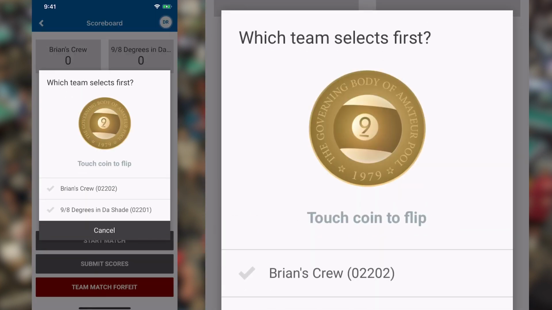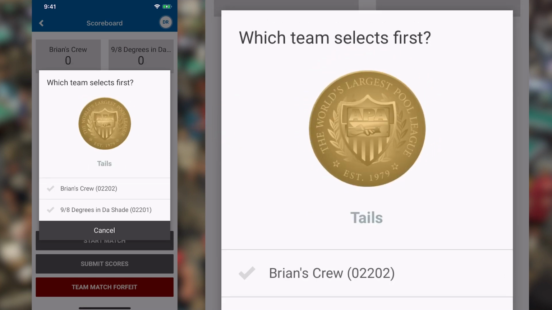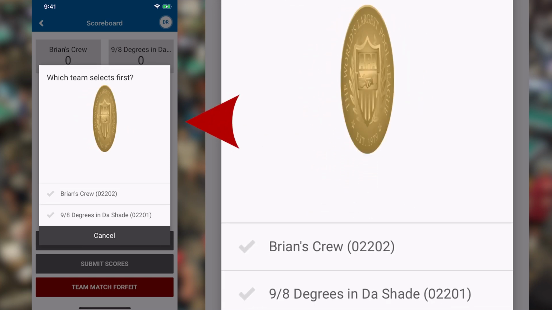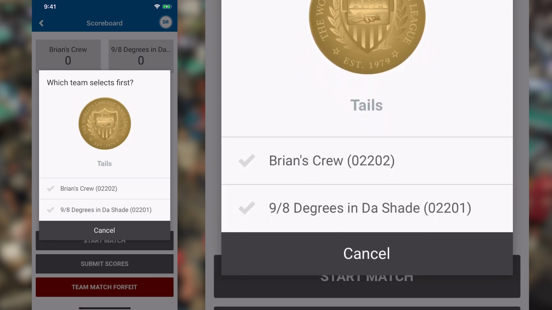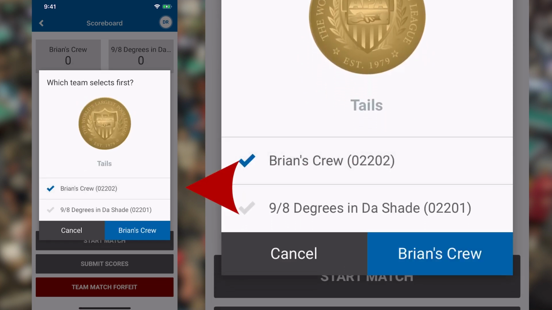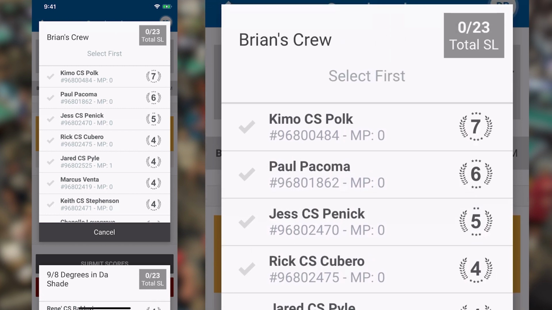At this point, the coin toss option will appear. Utilize this feature if you don't have an actual coin to determine which team will be the first to declare a player. If you choose not to utilize the coin toss function, no big deal. Simply select which team will be putting up first by using the buttons below the coin toss icon. Whether you use the coin toss or not, once you're finished, please confirm your selection by clicking the blue button with the team name.